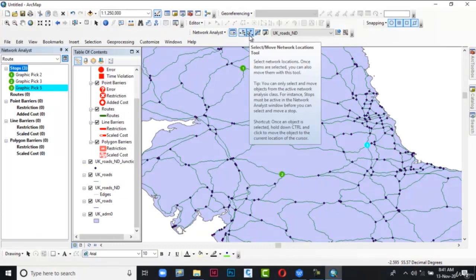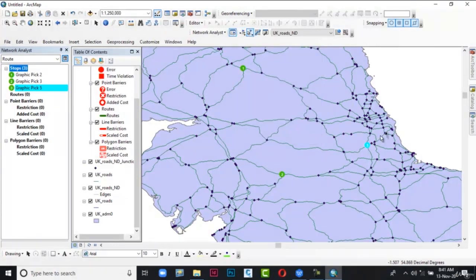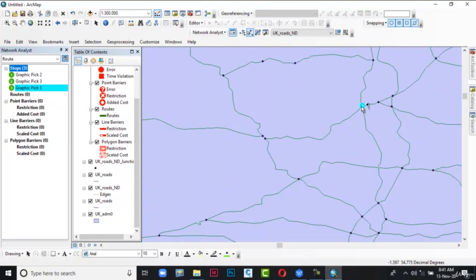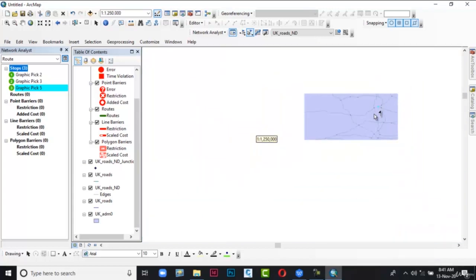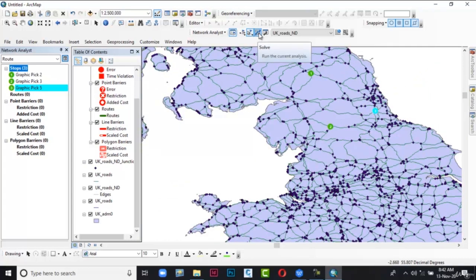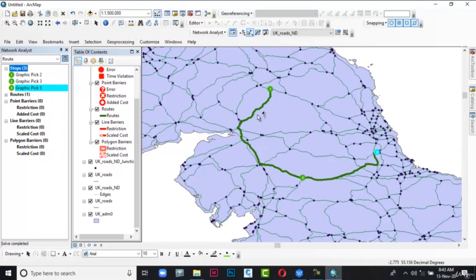Now let's understand this Select or Move Network Location tool. Just click on it. Suppose if you want to move this location to here, so just select and drag this point over here. So here it is. It has got removed from here. And this is the Solve tool. So just click on it. And you can see a beautiful route in green color which has been created. So this is the route which exactly is.